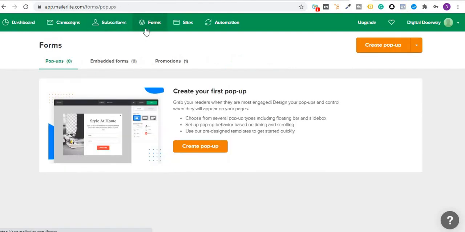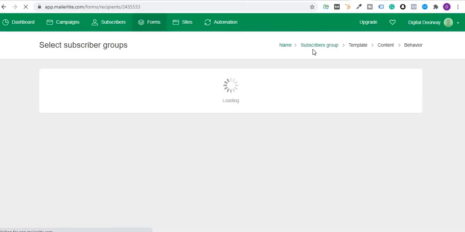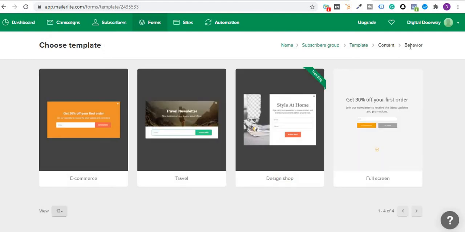Let's go to Forms tab. So in the forms, they have pop-ups, they have embedded forms, and they have promotions. So if you click over here, it shows the same, create a pop-up, which is here, embedded and promotion. Let's create one pop-up and test pop-up. And again, it's very easy to understand because you have the name, you have the subscriber group, you have the template to choose, and then you can create the content and then the behavior.